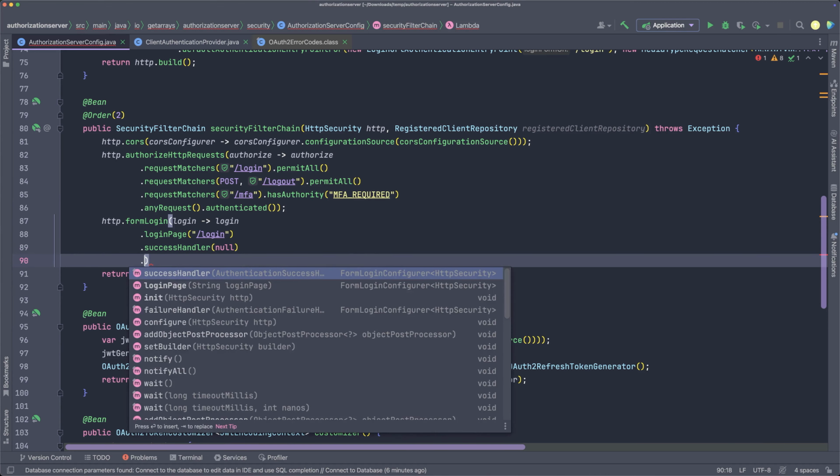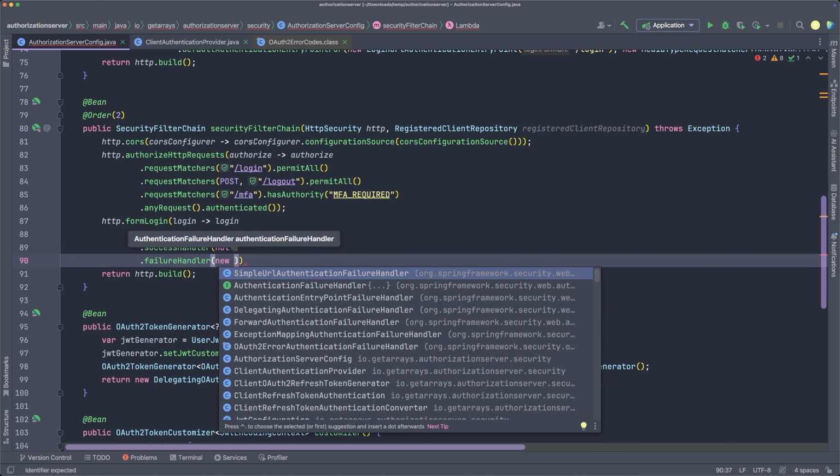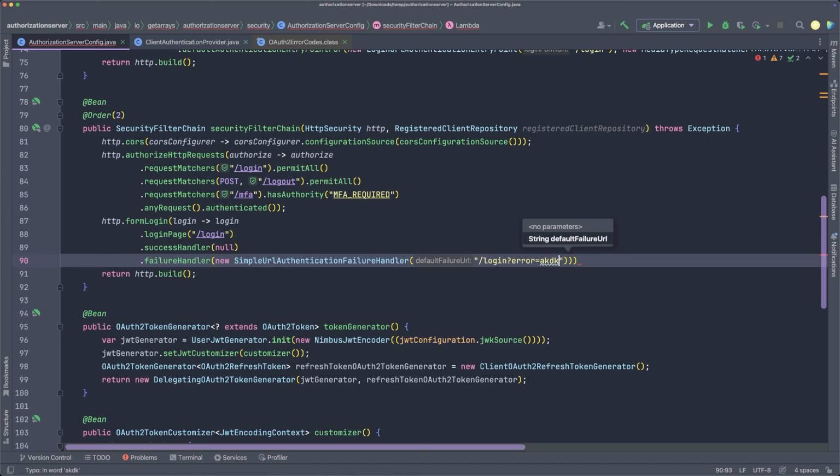And then I'm going to define a failure handler. So the failure handler is going to be just rerouting the user to the login page. So for this, we can use this simple URL authentication failure handler. And then we just tell it to go to the login page and then question mark error. Like you can say error equals, and then you pass in a message, and then you can retrieve that in the browser, but I'm just gonna pass in the error.